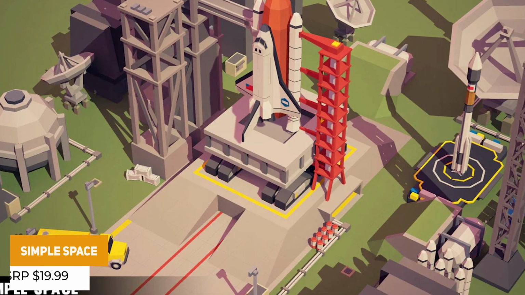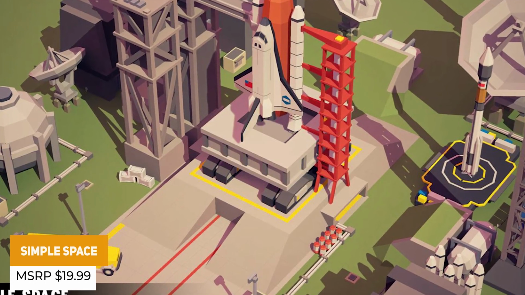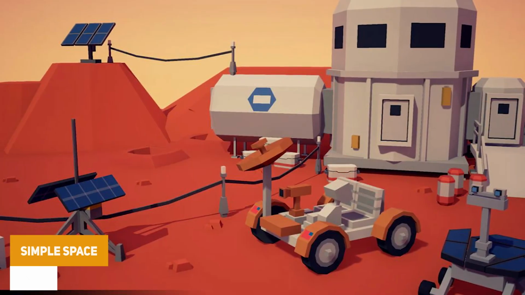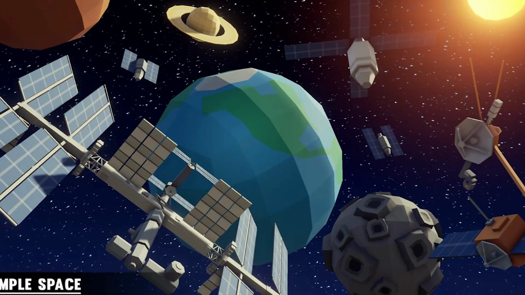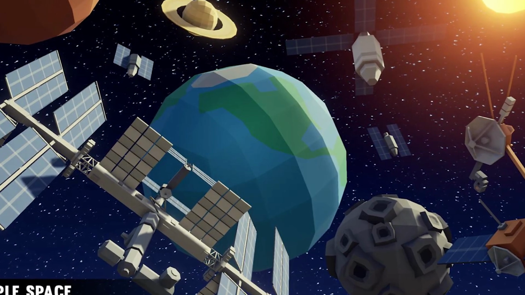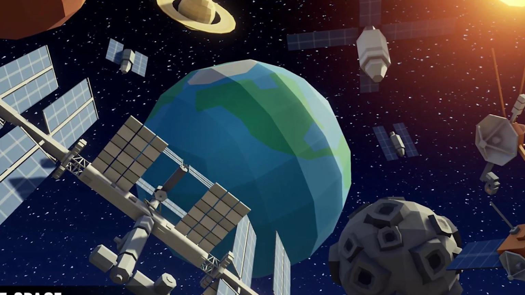We've got the Simple Space cartoon assets, which has got 130 different art, animation, and UI packs. And this is a space station, some details for out of space, anything that you could put on a moon or Mars with little rovers, and lots of different space rockets too.